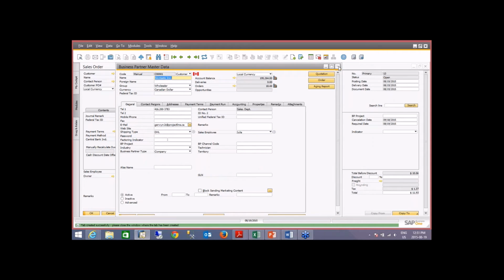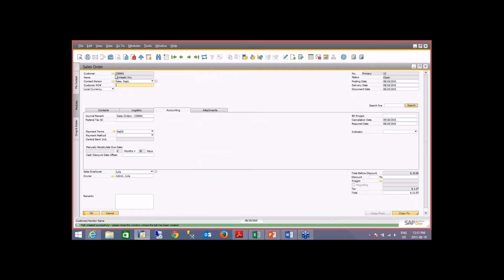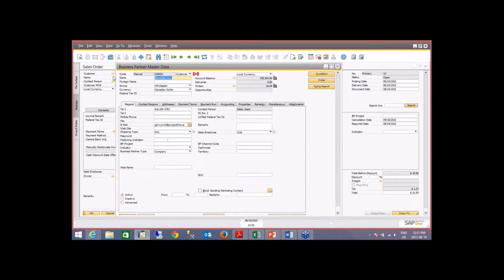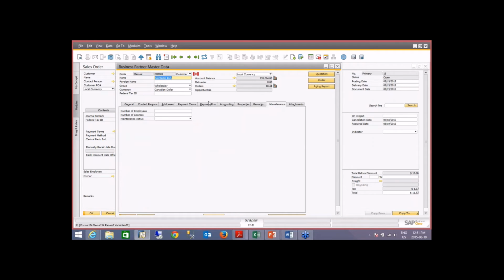So if I close this and then come back into my Business Partner Master Data, I'll see I've got a new tab here. It's called Miscellaneous. If I click in there, I've got some fields nicely aligned. So maybe I want to capture the number of employees, 20 for this customer. They've got 15 licenses. Is their maintenance active?